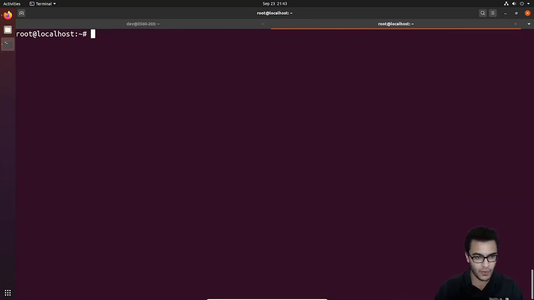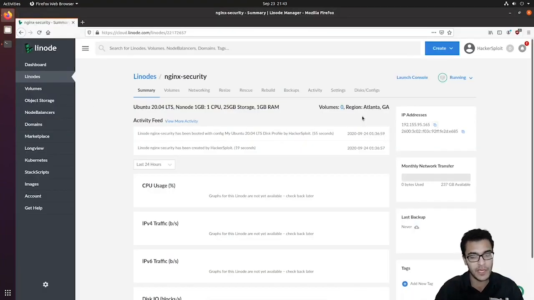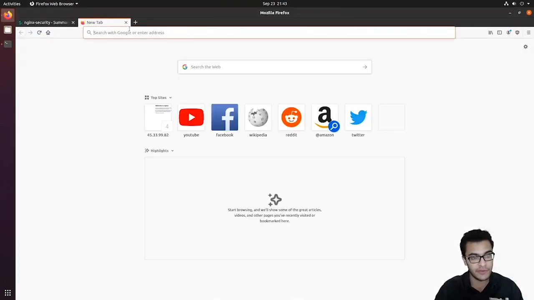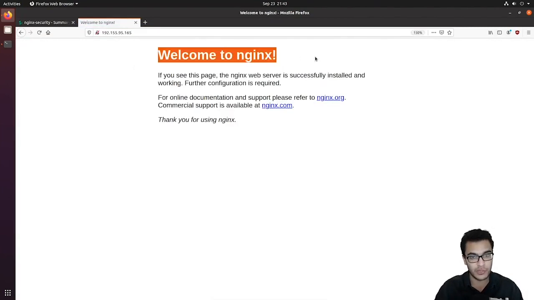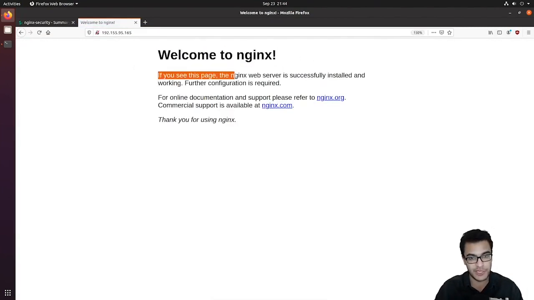So we can test this out and see whether Nginx is currently running on the IP. If we paste this and hit go, you can see it tells us, welcome to Nginx. If you see this page, the Nginx web server is successfully installed and working. Further configuration is required. So the important thing to understand about Nginx is that you need to work with the configuration quite a bit to specify exactly how you want your environment.